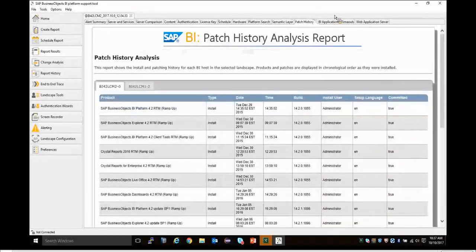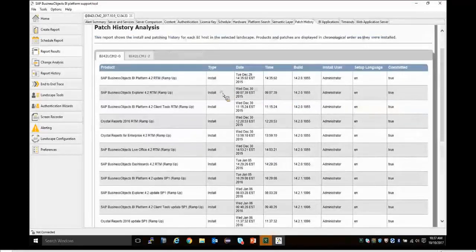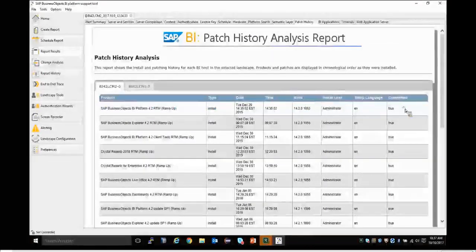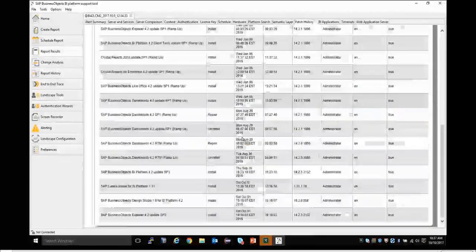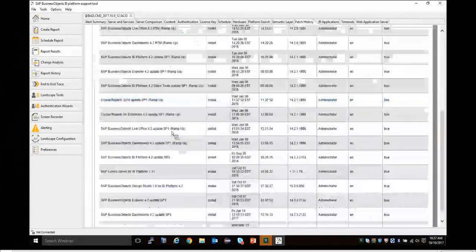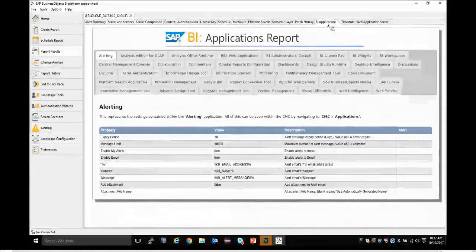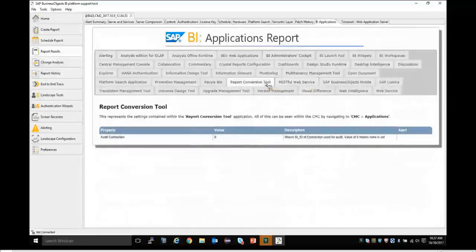Patch history gives us a detailed view of what patches you've installed on the system, who installed it, what the build numbers are, what the order of the install was, whether it was an install, an uninstall, a repair, and whether it was committed successfully. And this is really useful for troubleshooting installation issues, so you can see exactly what was installed in what order. CI applications, this is new in the new version. These are all of your applications in the CMC and how they're configured.